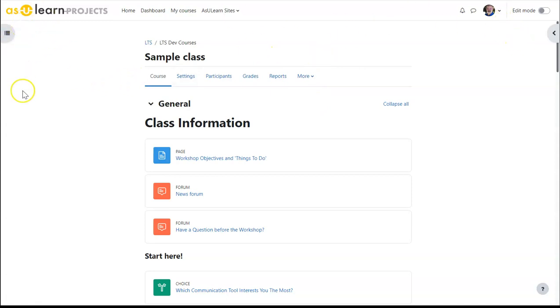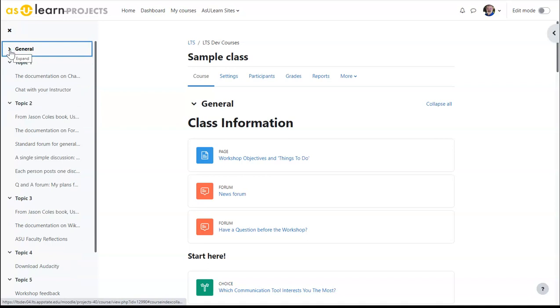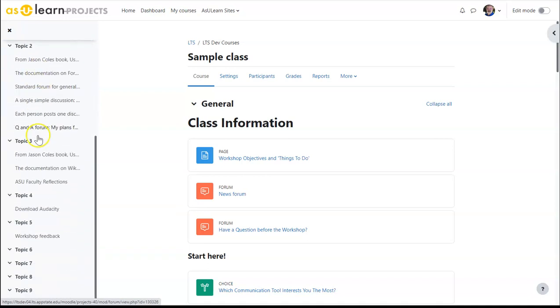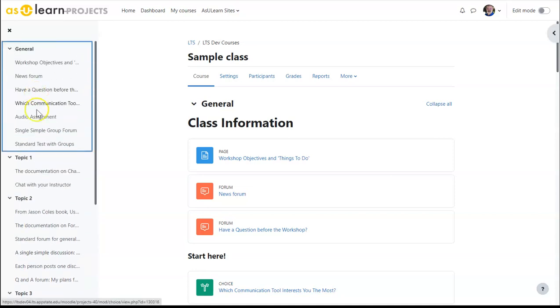The first is the course index, which is over here on the left-hand side. Notice the little gray tab here. If I click on this, it opens the index. Each topic within the course is closable, so I can close the general or I can open it, and it'll look down through all the different topics, and this stays the same way.